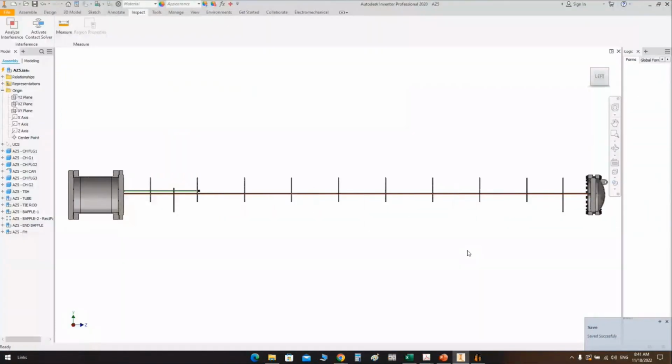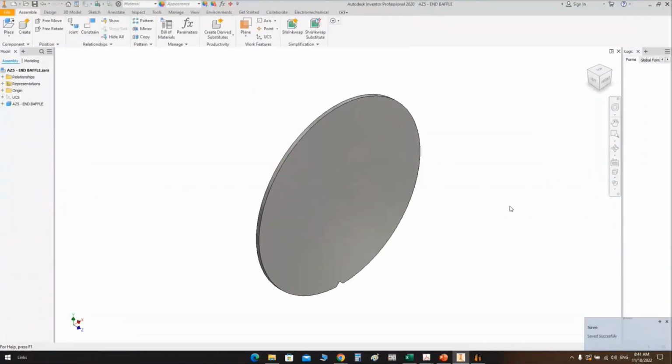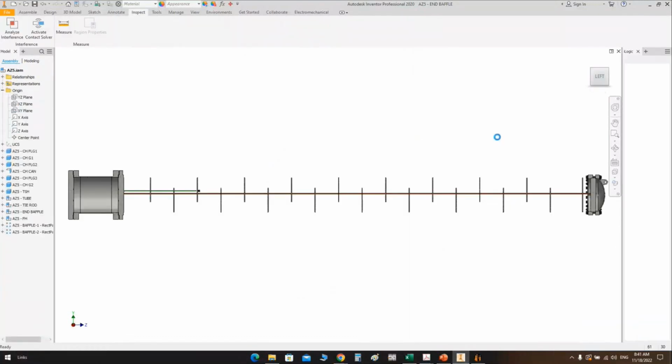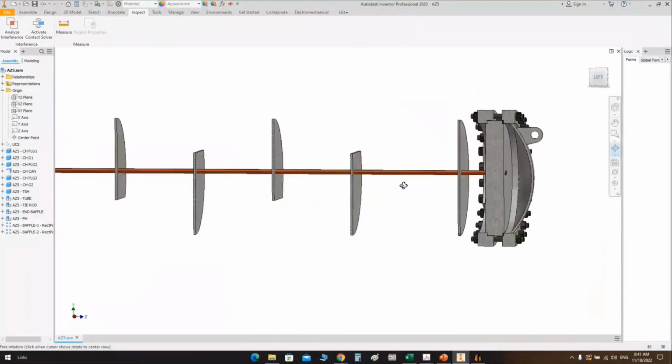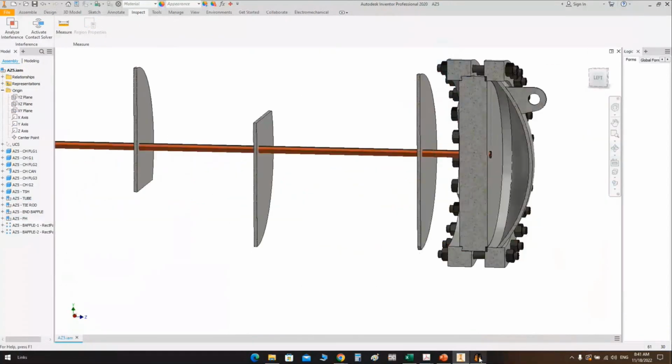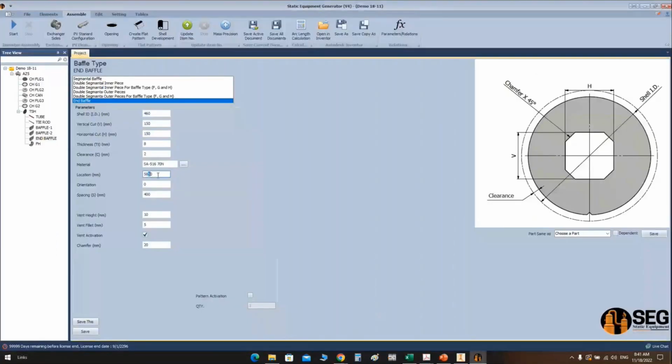Make update. We could minimize this value a little bit with 50 millimeters and update.